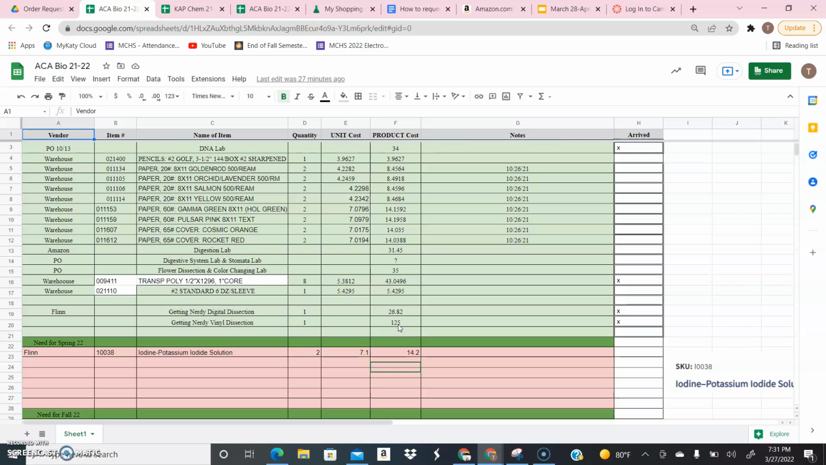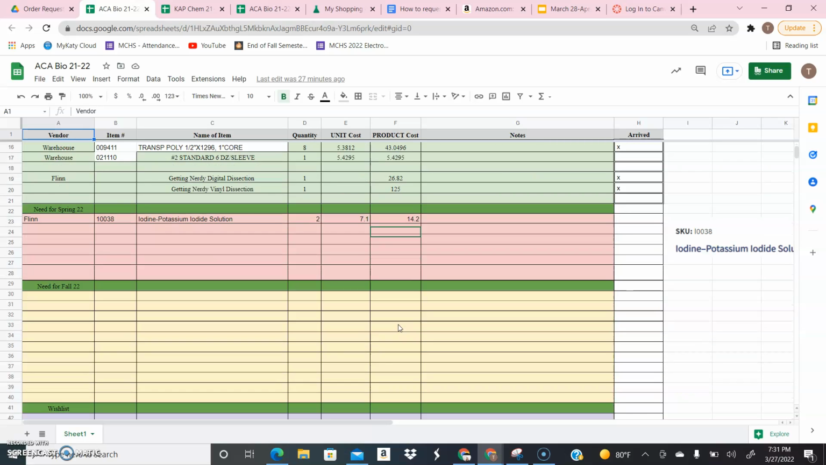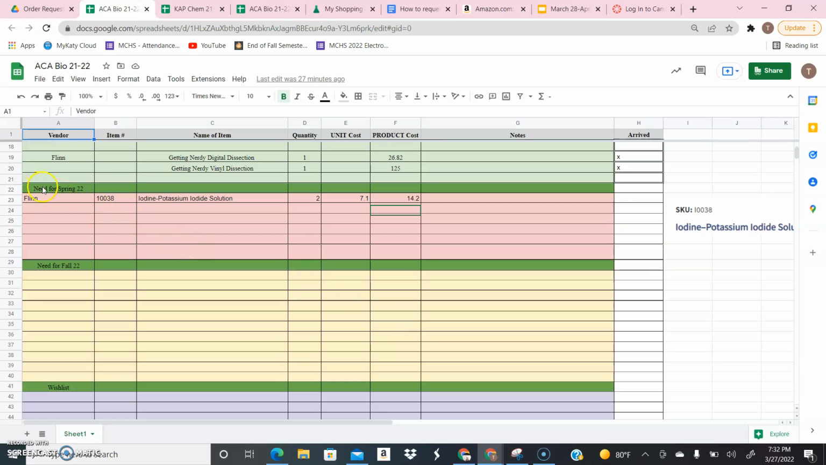Okay, step number two, for every group, I have put in a section for needs for the spring of 22, so completing this year, and then also for our needs for the fall of 22, keeping in mind that we will not have money to spend until sometime in the middle of September, so we need to make sure we try to get all of that in now.